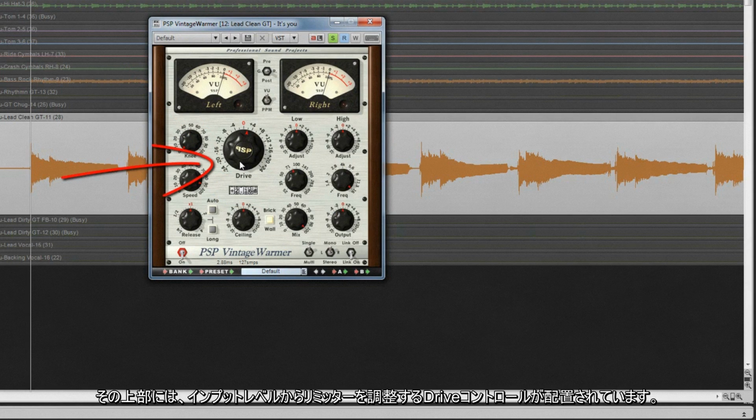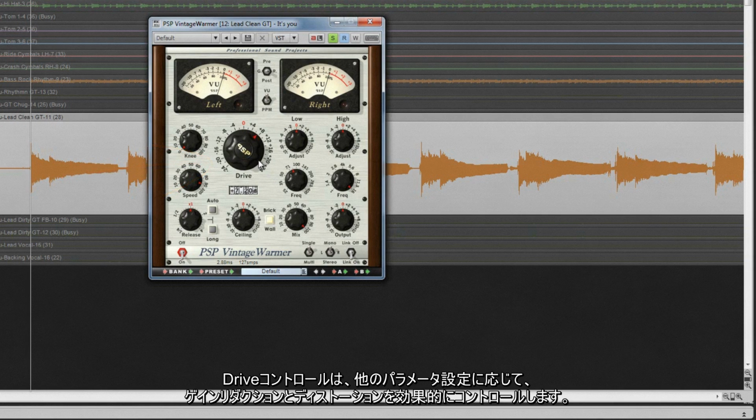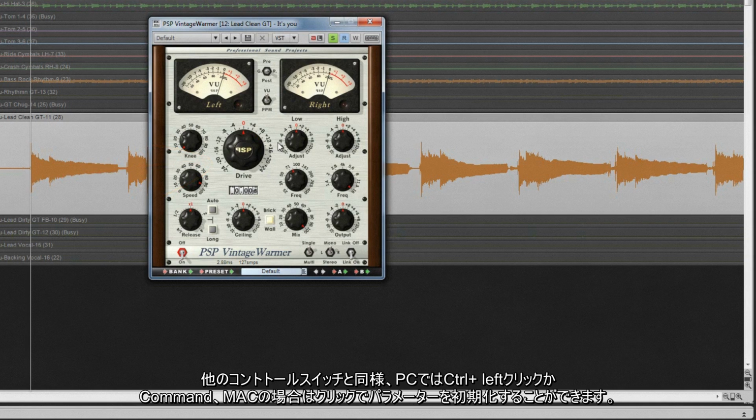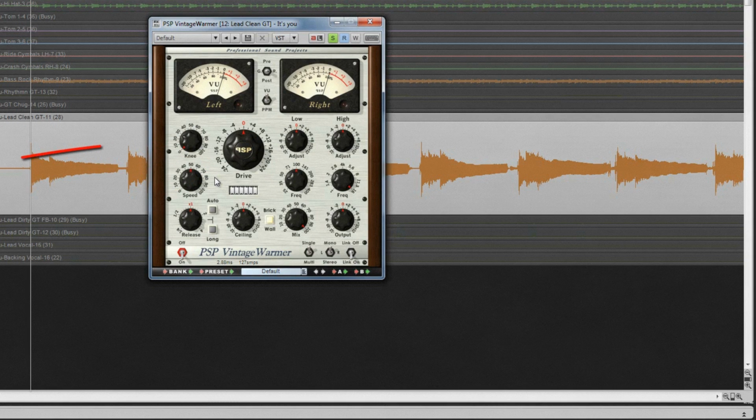This is what's used to adjust the input level to the limiter. As this increases, it effectively controls how much gain reduction and distortion takes place, dependent on other parameter settings. Like most of the controls, Control plus left click on a PC or Command and click on a Mac will reset the parameter to its default value.